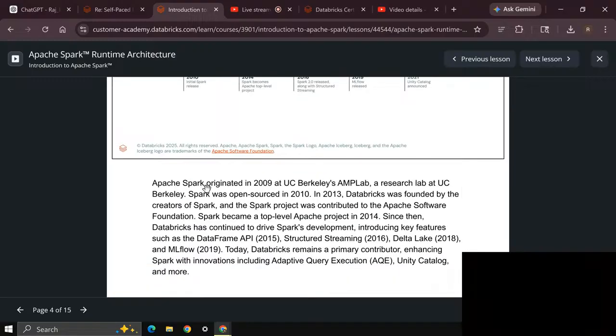Apache Spark originated in 2009 at UC Berkeley's AMP Lab, a research lab at UC Berkeley. Spark was open sourced in 2010. In 2013, Databricks was founded by the creators of Spark, and the Spark project was contributed to the Apache Software Foundation. Spark became a top level Apache project in 2014. Since then, Databricks has continued to drive Spark's development.